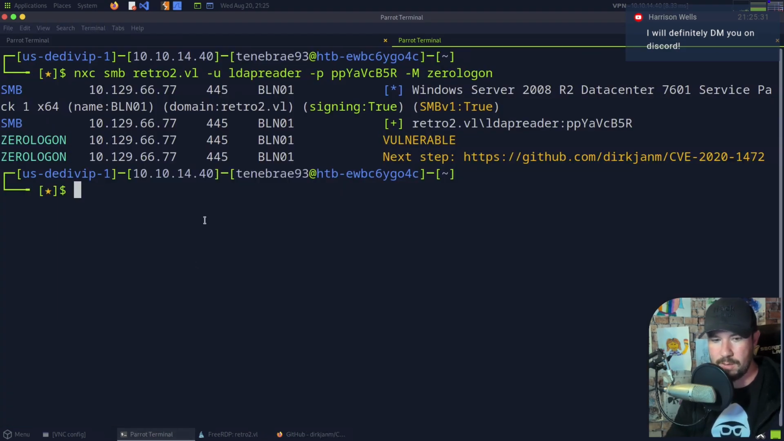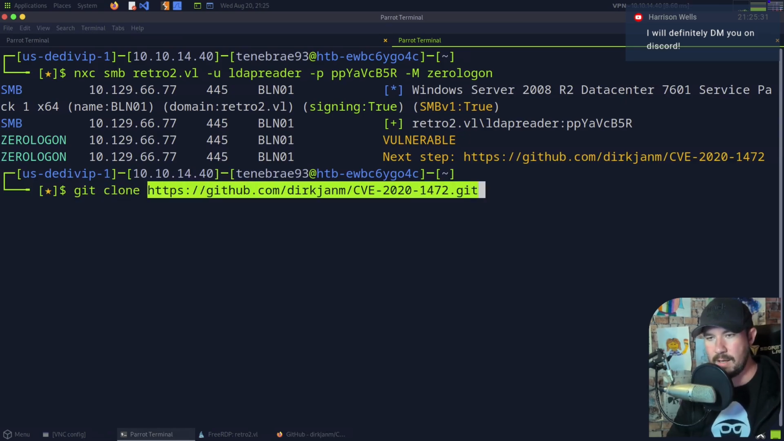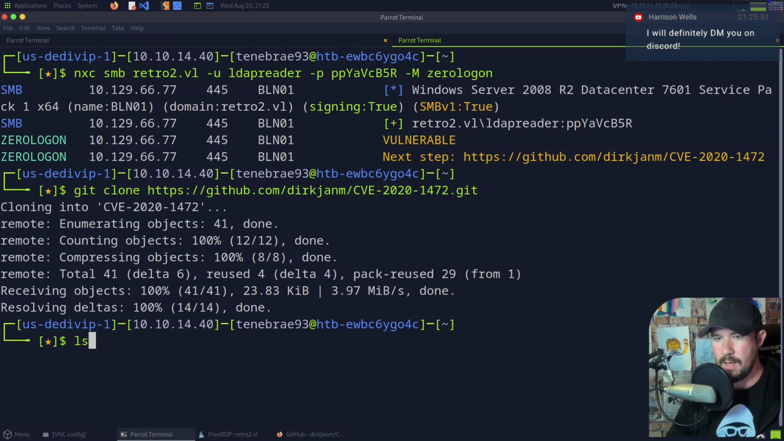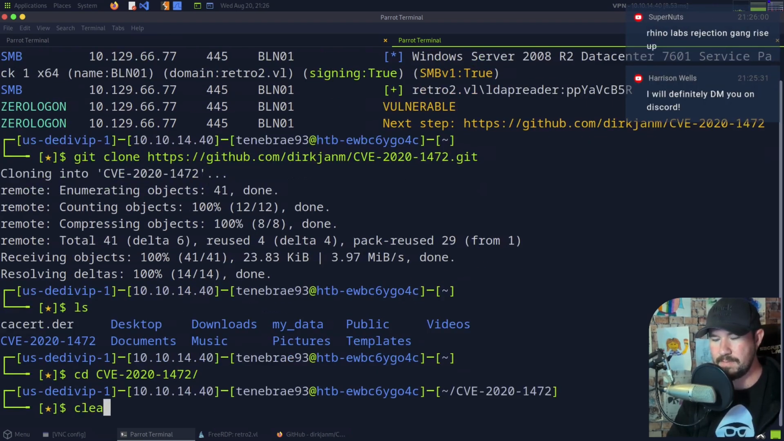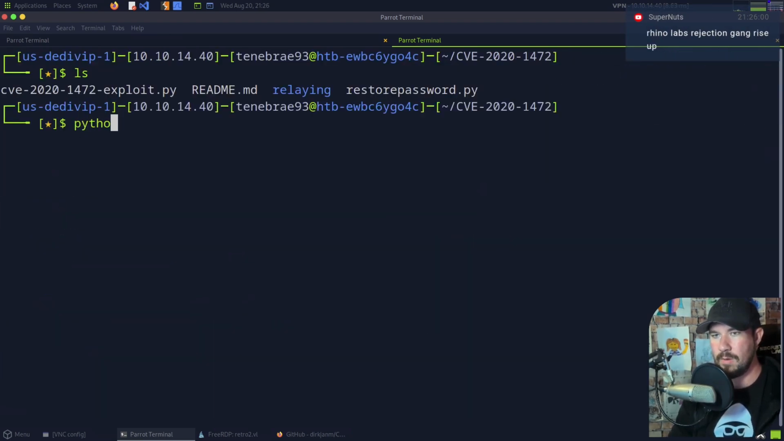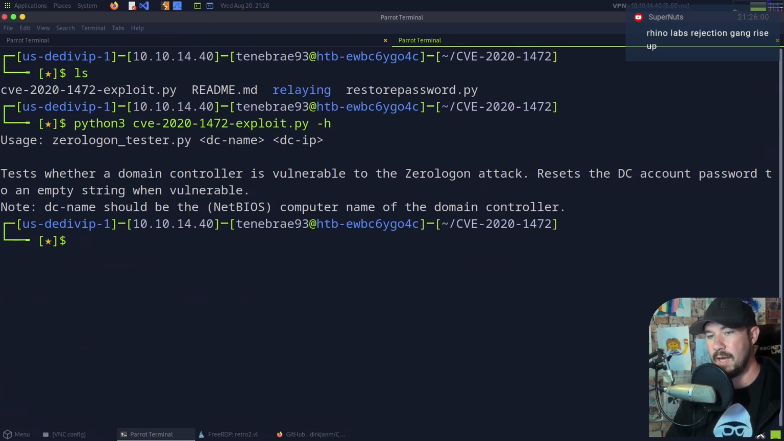We'll open up our terminal. We'll git clone, and ls, and cd into CVE-2020. And we'll just see what happens if I just try to run it with -h. Okay, so it tests whether the domain controller is vulnerable to the zerologon attack. It resets the DC account password to an empty string when vulnerable. DC name should be the NetBIOS computer name of the domain controller.